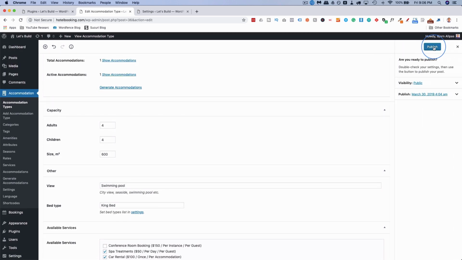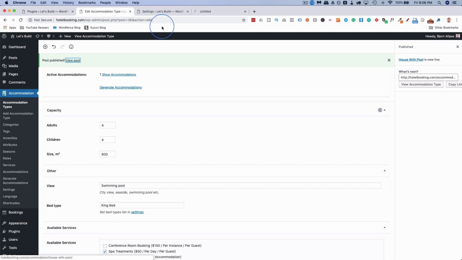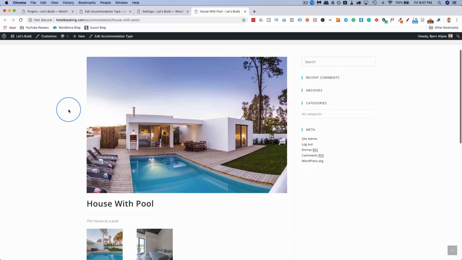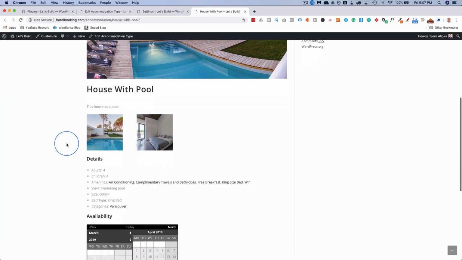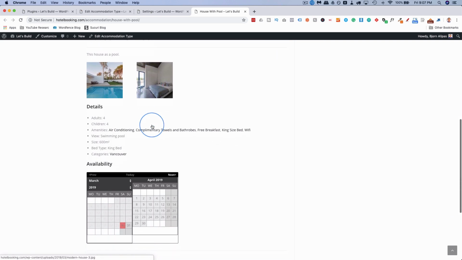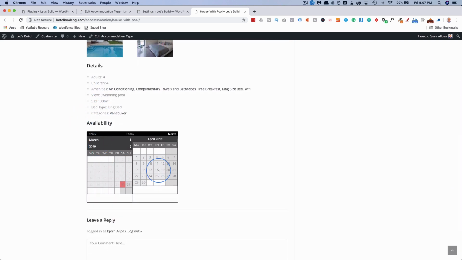Let's click on publish and then publish again. Let's click on view post to take a look at it. And now we have our very nice little post for booking this house with a pool. All the information about it, the availability. We're going to set this up in a little bit, but when someone books this location, that will be removed from the availability, which is what you'd want.